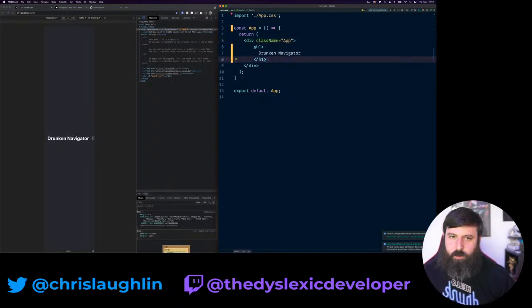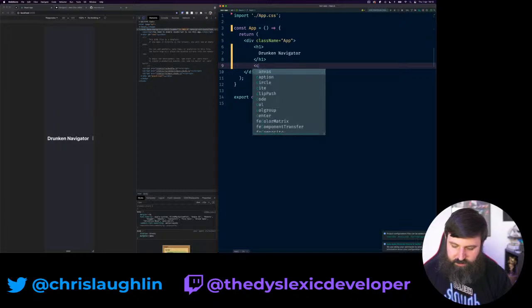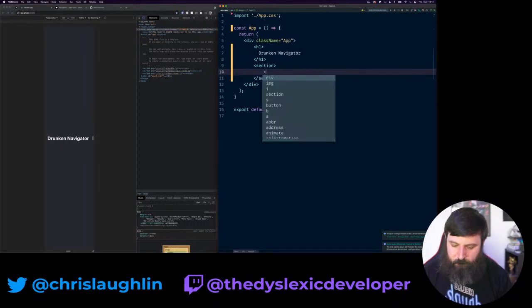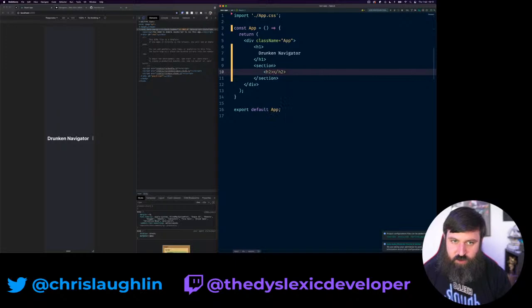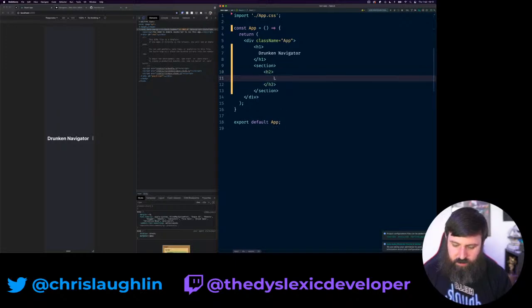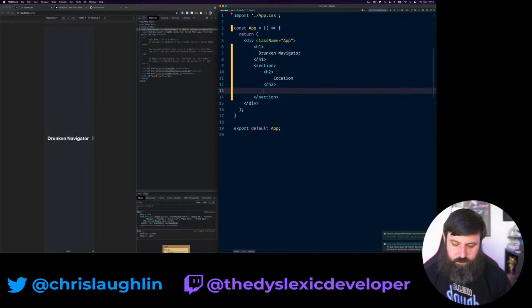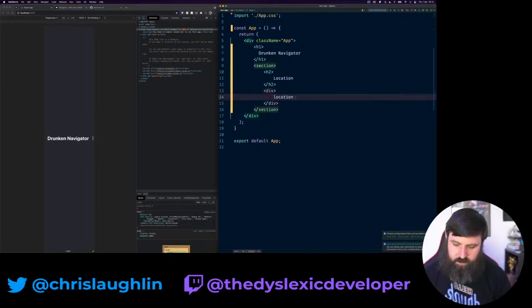So I guess we want to break these up into sections. So we're going to have a section. Look at me doing semantic HTML. And then we don't want this to be an H1, we'll do an H2. And this is going to be location. So this is going to be all our location information. So we need to be able to pull out location data. So imagine that's going to go in this div. Location data goes here.